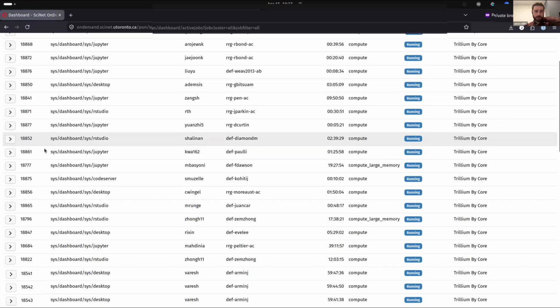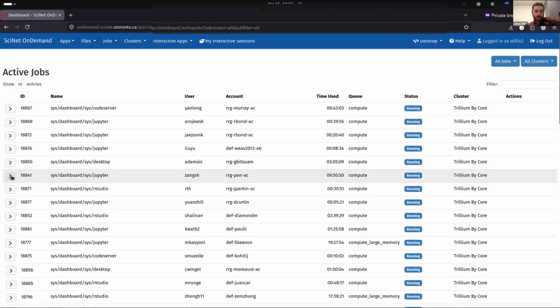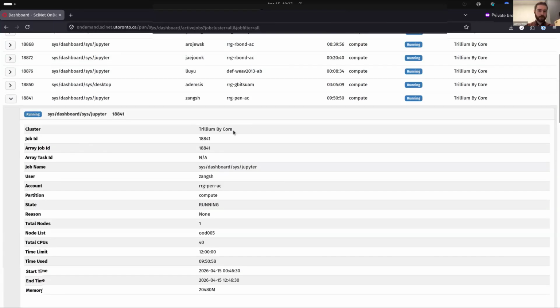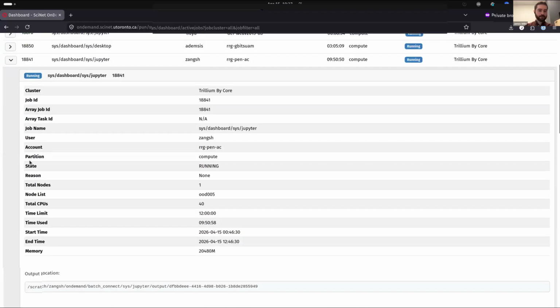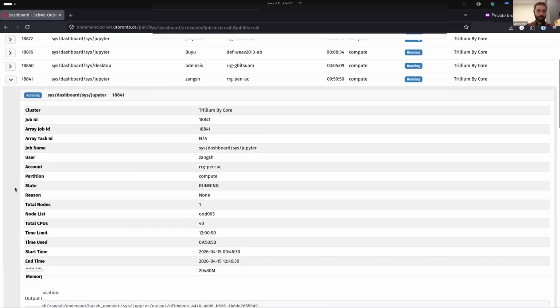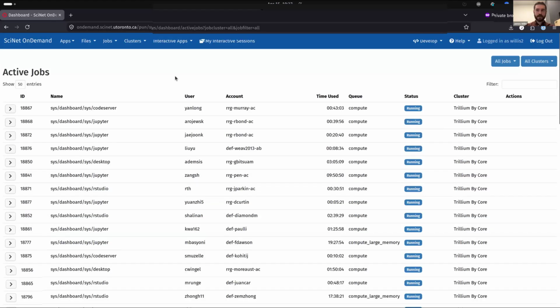And if we just pick a random one, we can see, okay, so this is Trillium by core, so that means that it's actually running on OOD. And we can see how many cores they have, what nodes they're using, how much memory they have, and when the start and end time was, and the output location as well. So you can use this app to monitor your jobs if you need to.